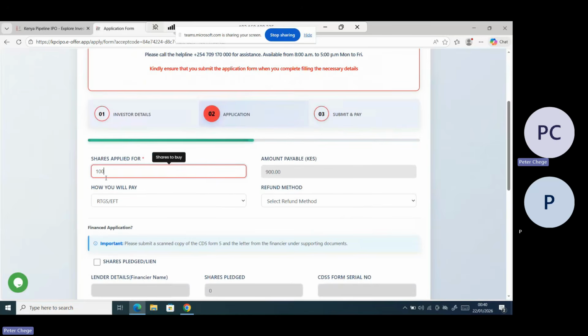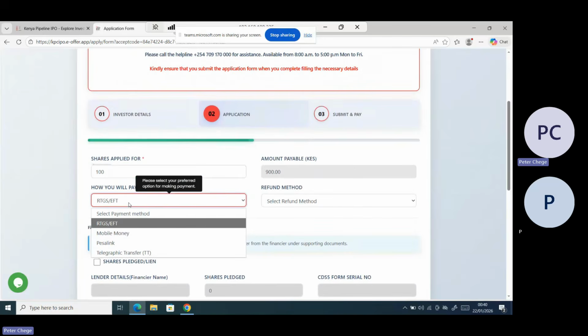And from 100, you can go up to whatever number you want, up to the maximum of 11.8 billion. But remember, you have to pay. Now, the next option is how you will pay for this application. Remember, there is an amount you are supposed to pay to Kenya Pipeline. For me, it's 900. So I can either pay through RTGS.